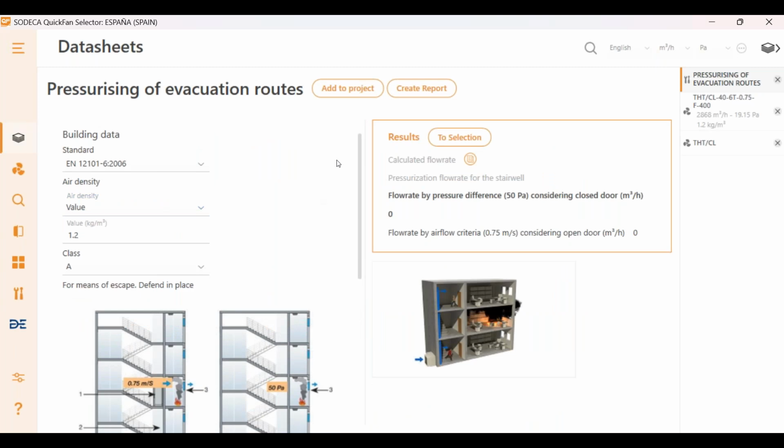The first possibility is that we can choose which standard we use for the calculation. We have EN 12101 part 6, we have EN 12101 part 13, and we have also NFPA 92, because we, as a company, work worldwide. We maintain this part 6 because there are still some countries where they have not made the change to part 13, they are still using part 6. We have the new part 13 because many countries in Europe have changed already to part 13.